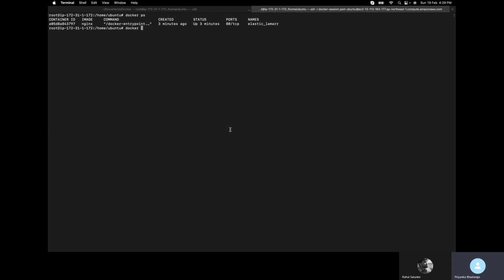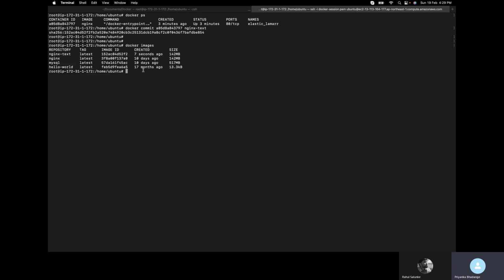To create an image from that container, we have one command called docker commit. I'll just provide the container ID from which I have to create it, and the name of the image is nginx text. So you can see that I have created one Docker image. If I run the docker images command, you will see that nginx text has been created.